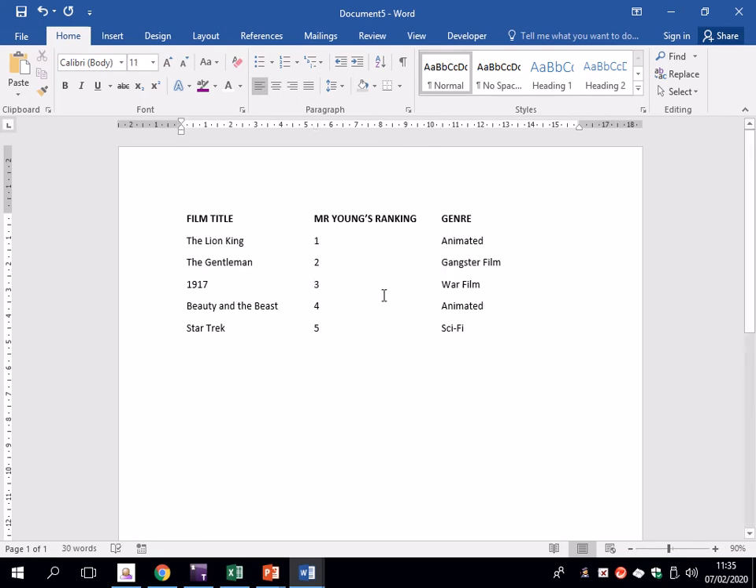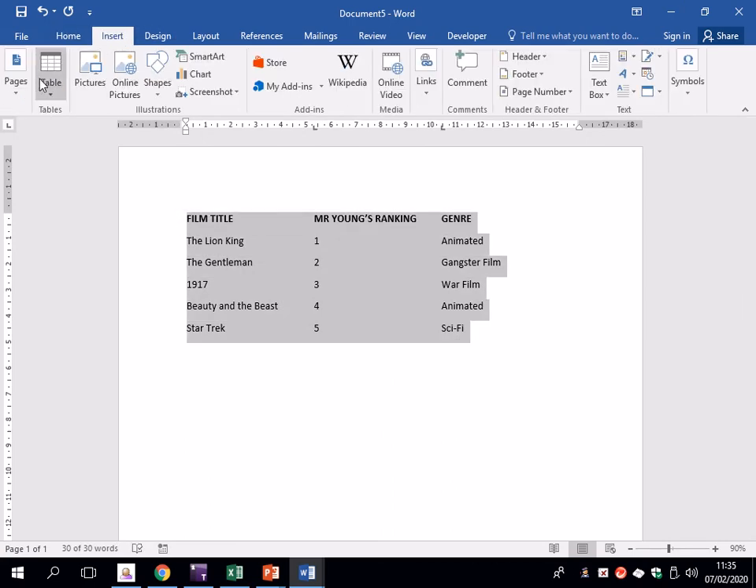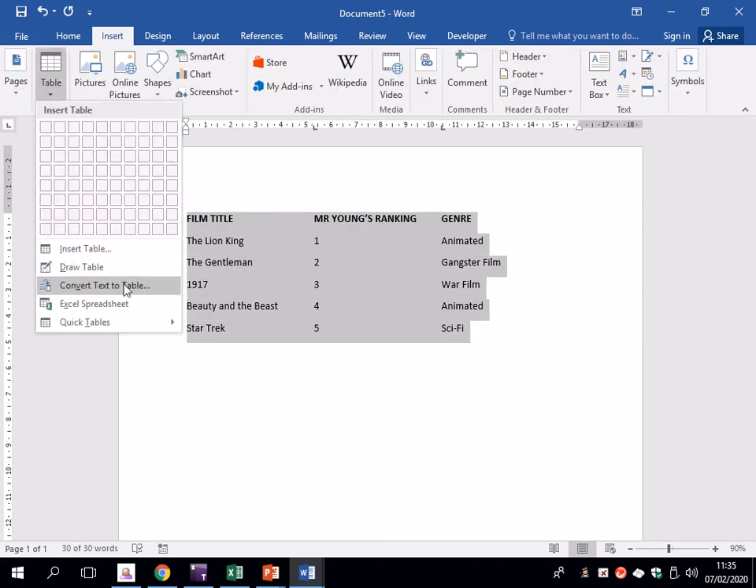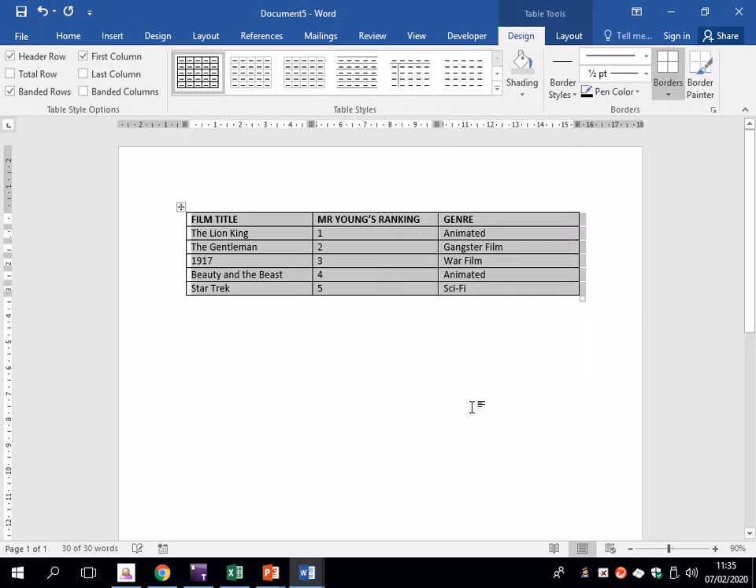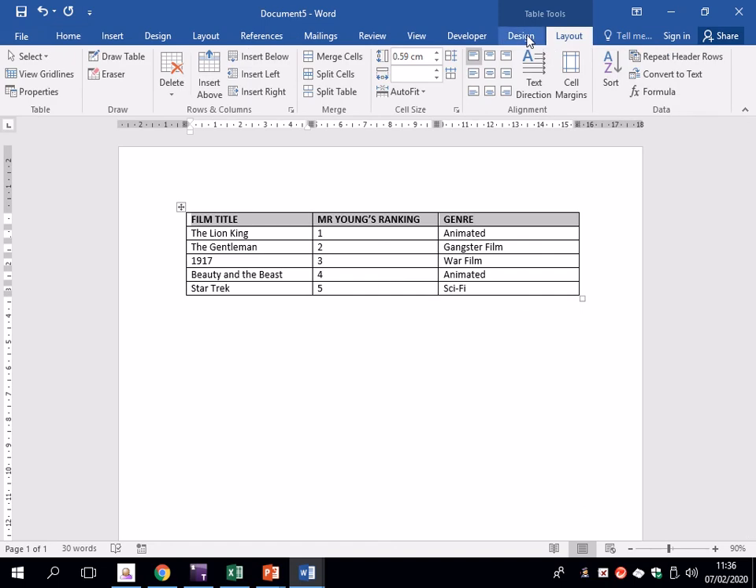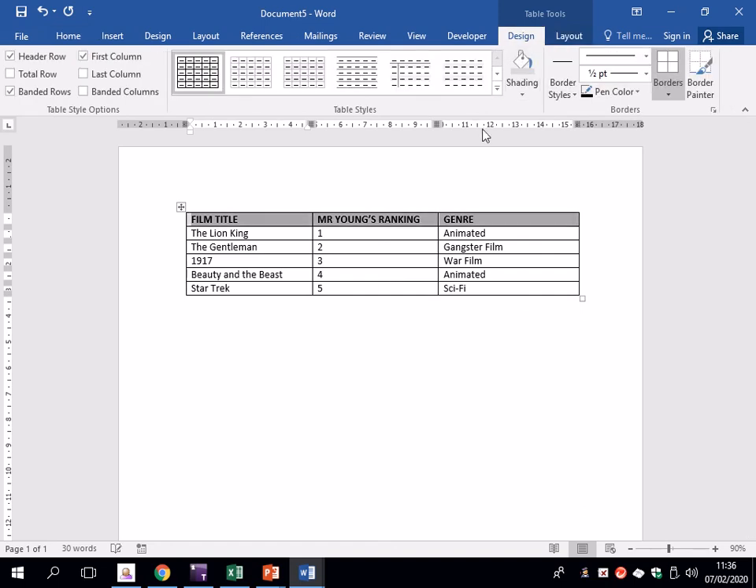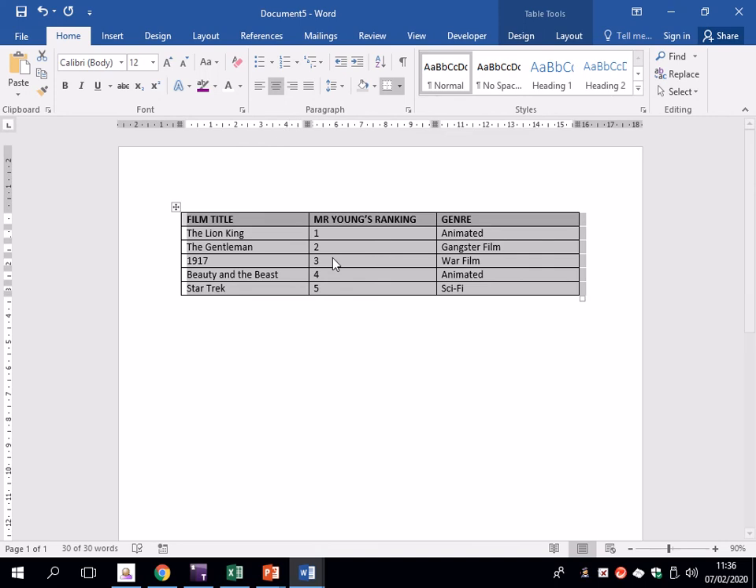What you can do though, and again this is more at higher level, you can, when you're inserting a table, highlight the information that's there and you convert the text to a table. You select the number of columns, number of rows, and you can see it's put it back into a table. Yes, we've lost all the formatting, but it's very straightforward to get back. And again, I'd like it all to be centered again. Just highlight all the cells, we'll center them, and you can adjust everything back again.